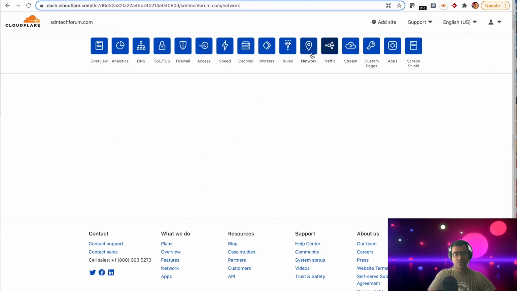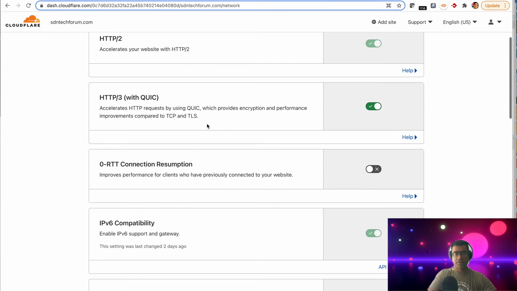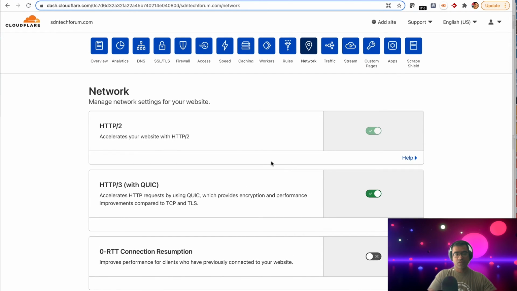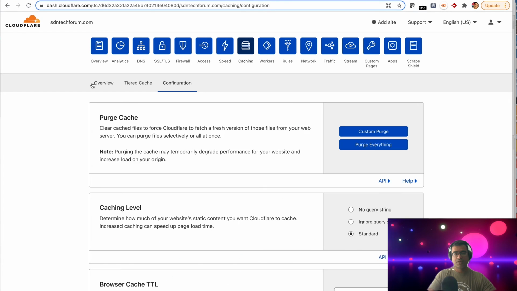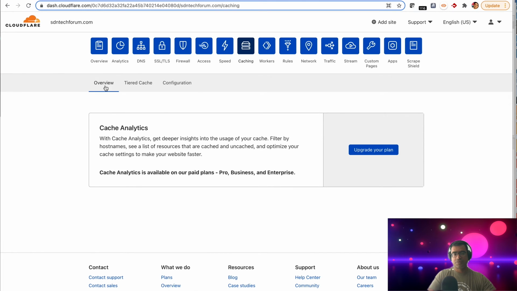You can also enable zero RTT connection resumption. You can do this because now all the content is served from the Cloudflare CDN. So even if your hosting website doesn't have support for zero RTT, by moving to Cloudflare you can get that benefit. Cache analytics is not available yet since it just started populating, and I think this is good.